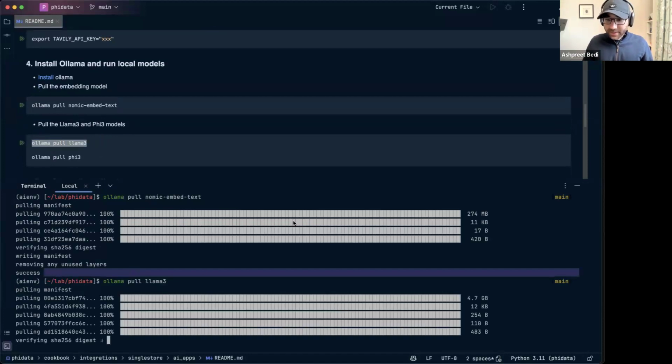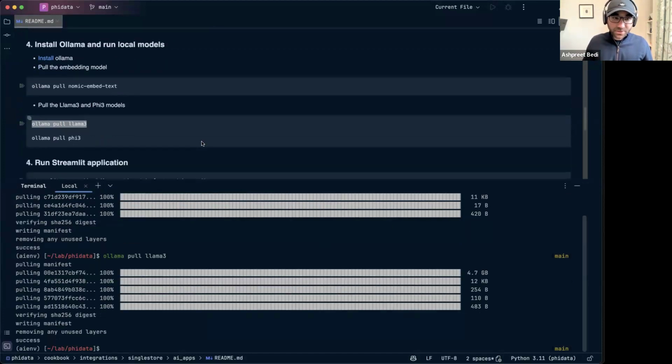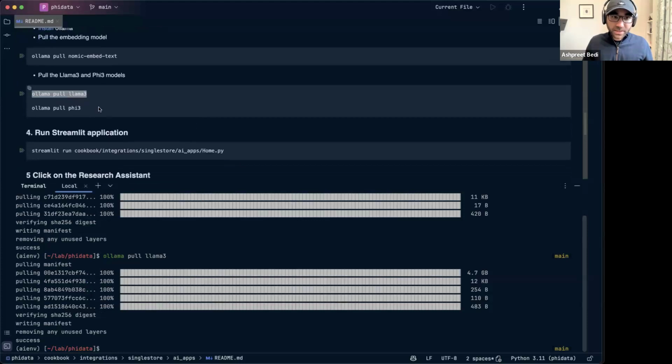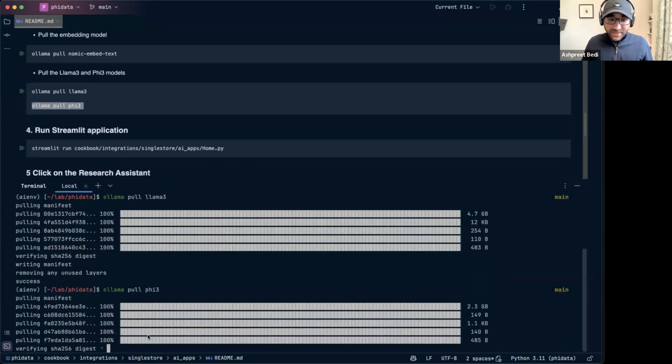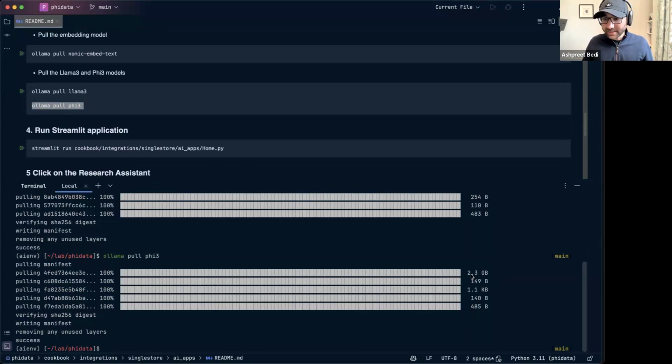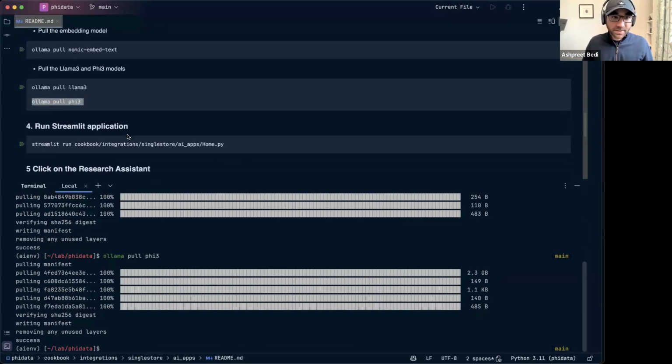It'll probably take a little bit of time, so it makes sense for us to move ahead. Llama 3 is a 5 GB file, so it will take a bit of time to run locally. If you want something smaller, Phi 3 is turning out to be fantastic as well, so you can pull that too. That is 2.5 gigs.